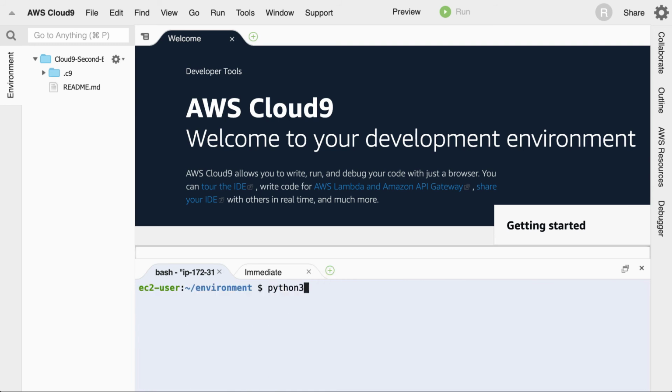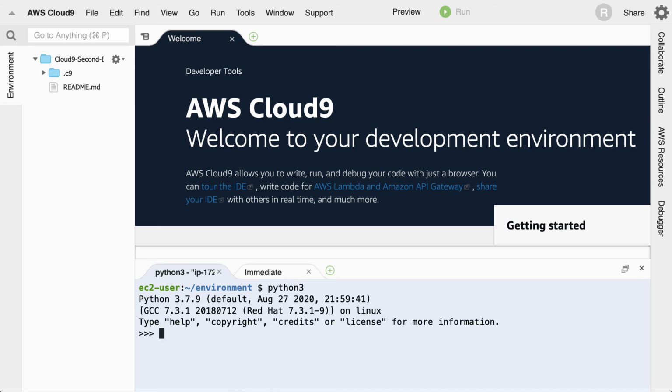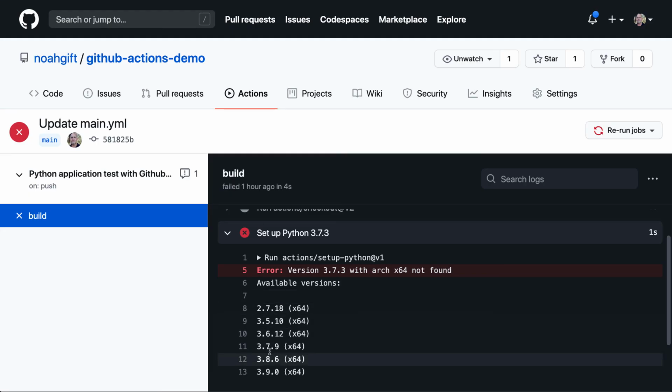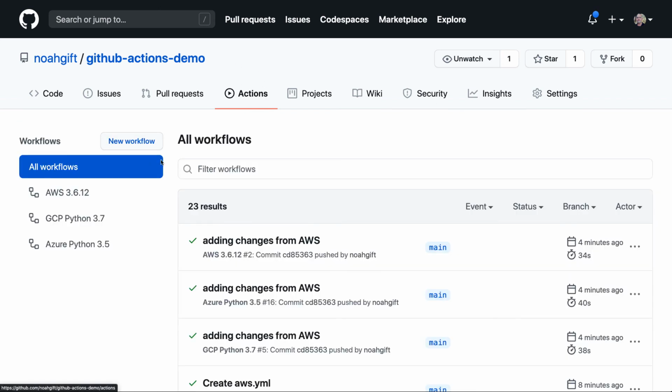If I type in python3, which version does it have installed? Okay, it's got a very different version of Python. So Python 3.7.9, and I believe we can look. Oh, it does run Python 3.7.9. Excellent. So we can actually go and create yet another one, and we'll call this one Python 3.7.9.